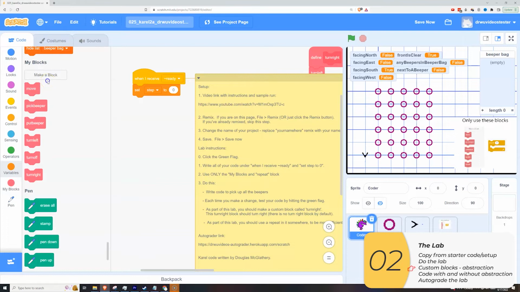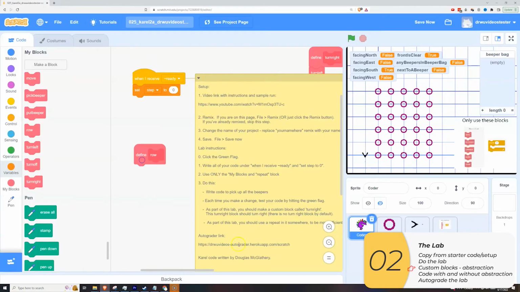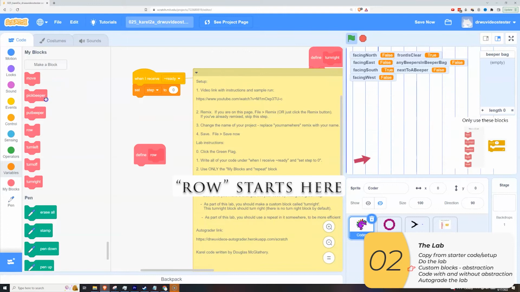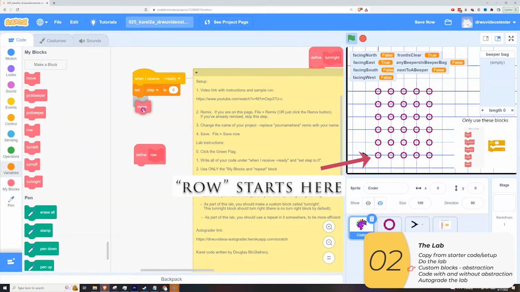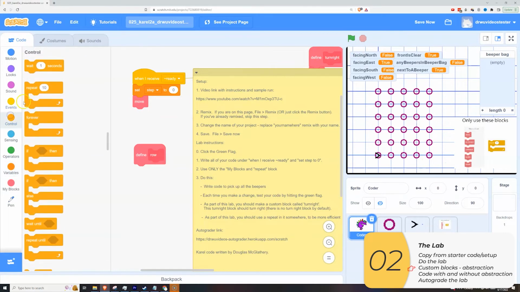I'll zoom through this since you already know how to do it, but I'm going to make a block. I'm going to call it row. You can call it whatever you like. And in that row custom block, I'm going to move 5 times. I'll start my row block on the first beeper. And the instructions say I have to use repeat, so I'm going to use a repeat. I will repeat 5 times move, and that will make my code even shorter.